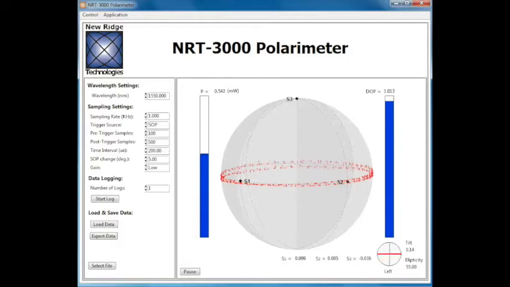The NRT 3000 is measuring the SOP at 80 megasamples per second. However, we are only displaying a fraction of the streaming data on the GUI.